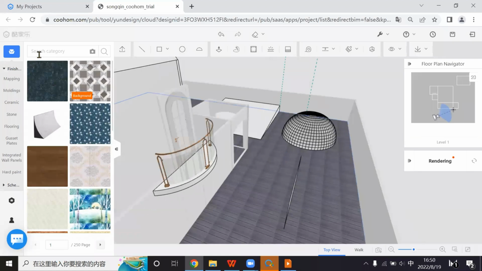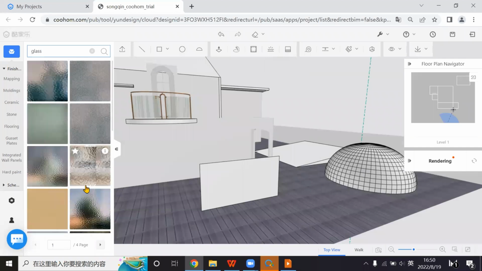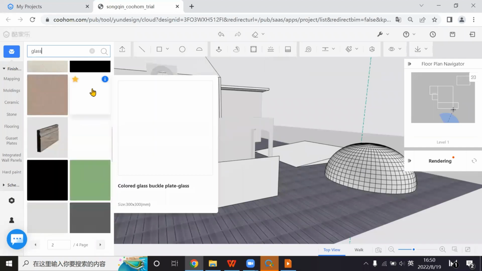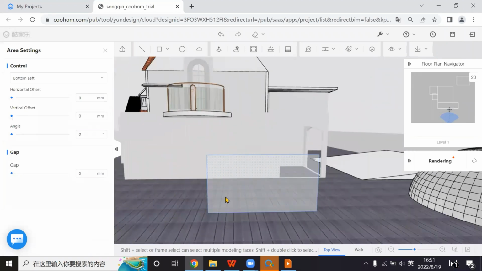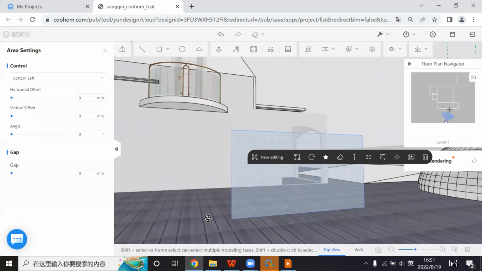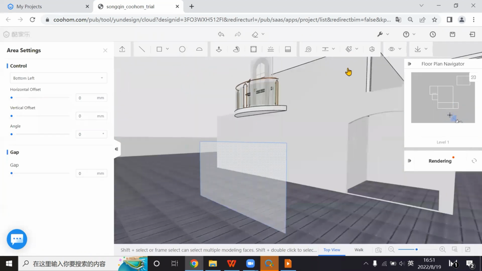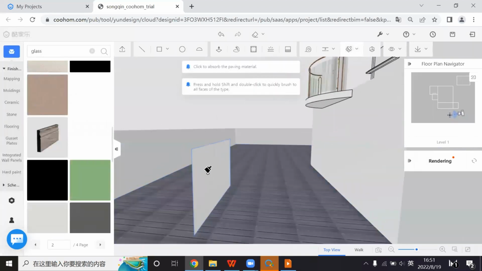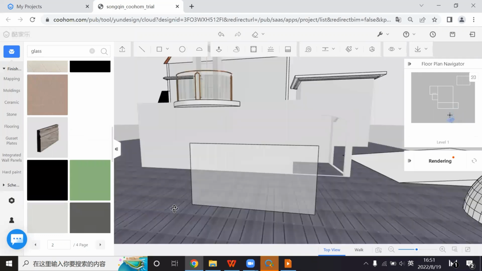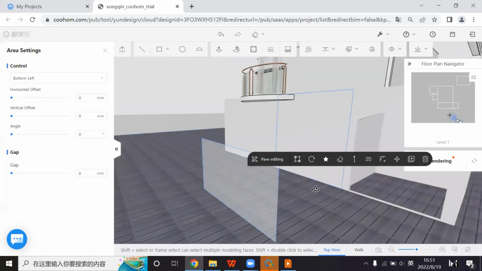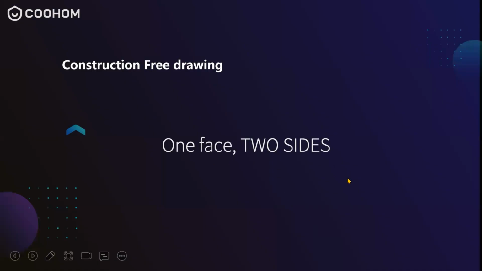For example, glass. If you put the glass here, you can see it's transparent, right? However, when you move to this part, it's not here. You need to pave one, two, with the two sides. See that? Yeah, one face, two sides. Remember this, okay? One face, two sides.